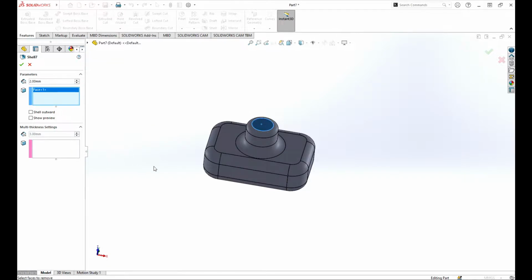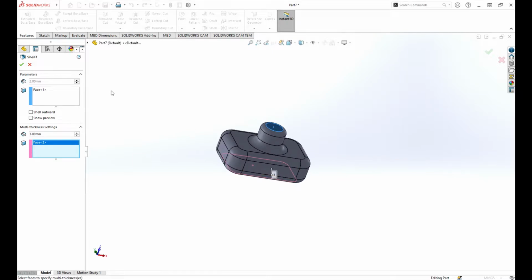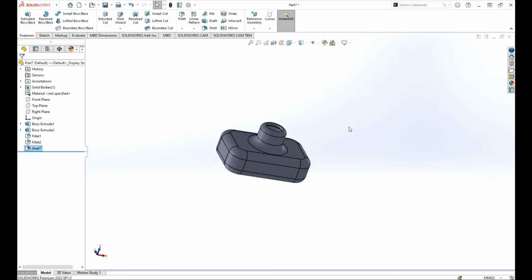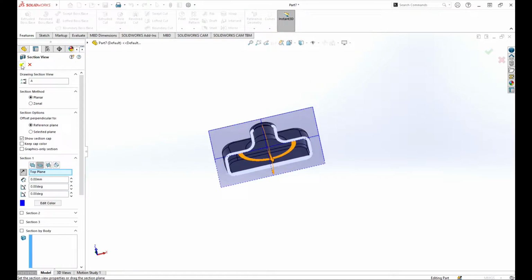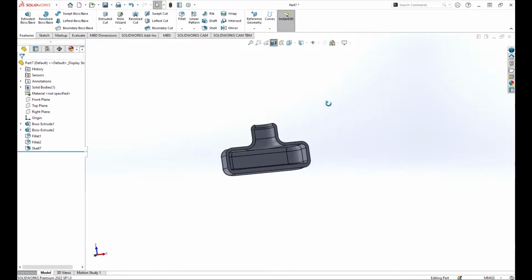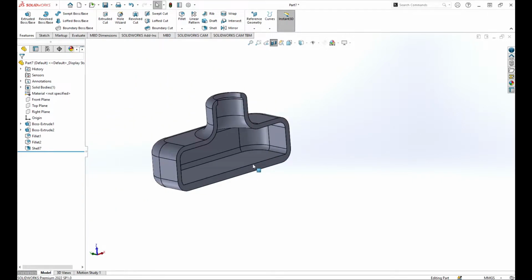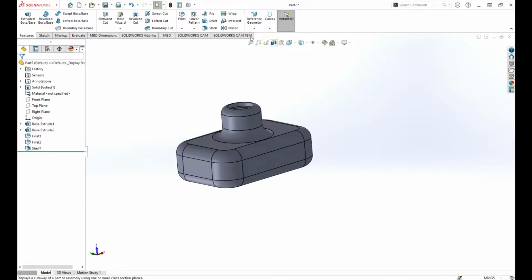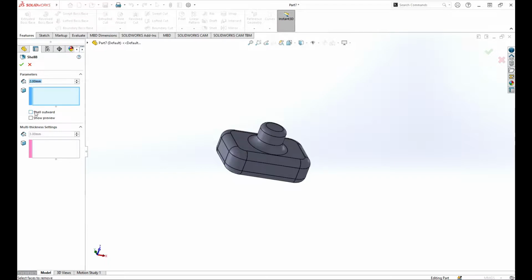Select the upper face, then come to this face of multi-thickness setting, then have that D2 as 3 millimeters, then click OK. That one will show you that the bottom face will be having a thickness of 3 millimeters, while other areas are having a thickness of 2 millimeters.